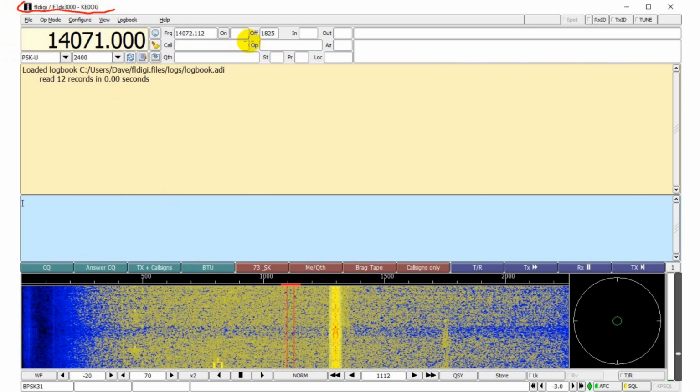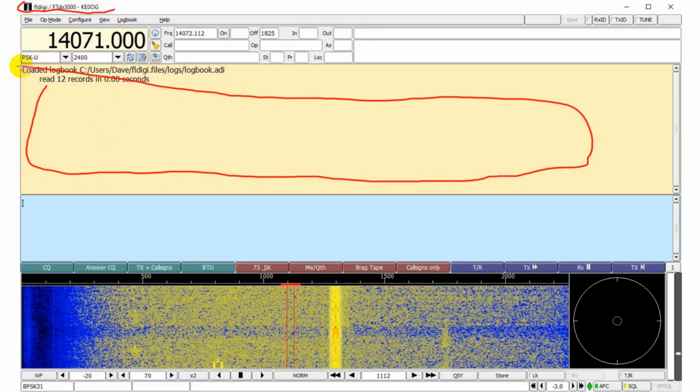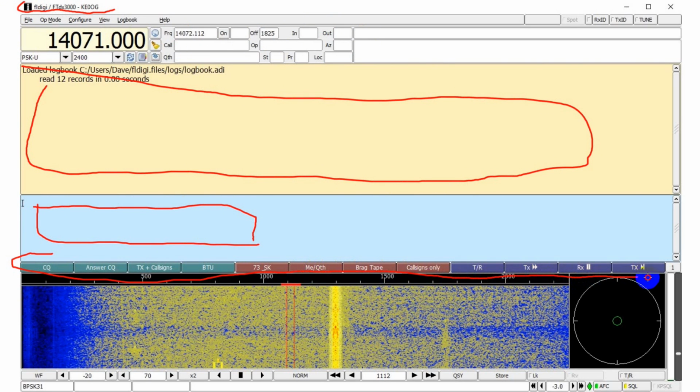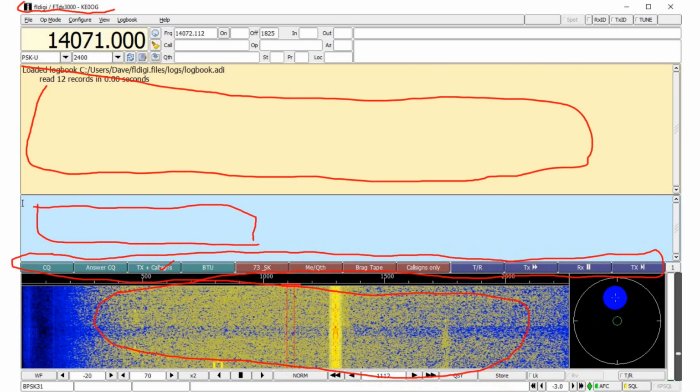Lots of little boxes and some big areas. This big one is where you will see the received text. The bluish area is where you type text that will be sent. These buttons along here are customizable macros that send a block of text with just the push of a button or a mouse click. This area under here is the waterfall, where we find actual signals that are on the air. And over here is a little signal scope that tells us about the signal we're receiving. But before we can use any of this, we need to configure the software.